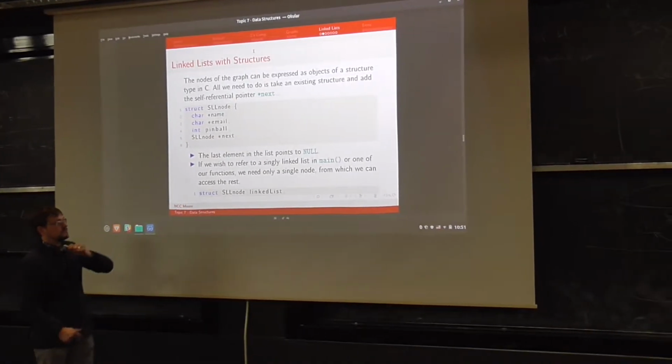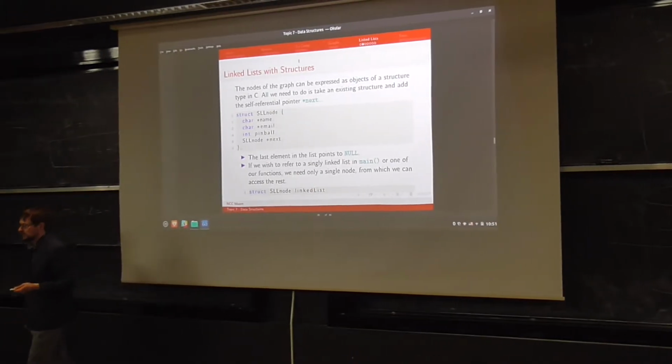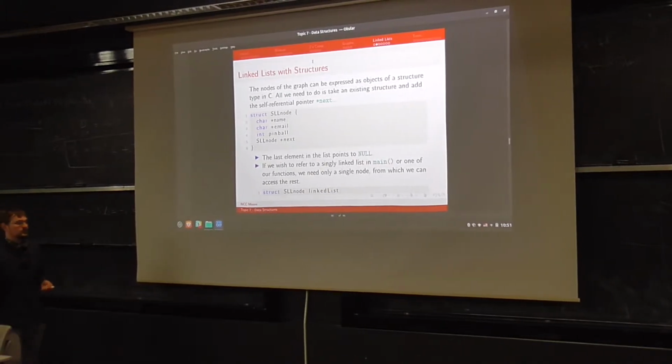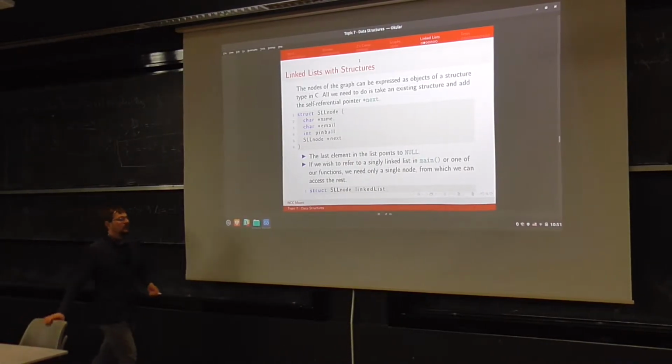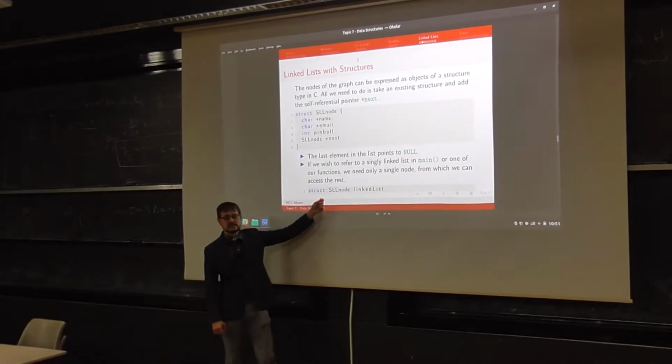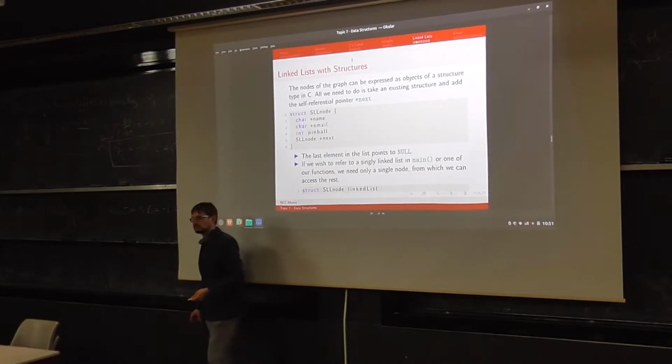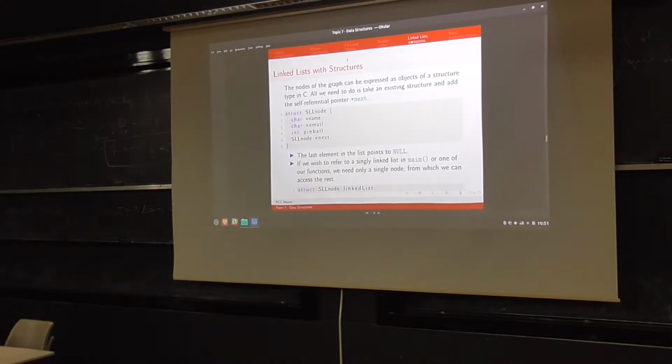So the last element in the list points to null. If we wish to refer to a singly linked list in main or one of our functions, we need only a single node from which we can access the rest. All stuff I've already said.